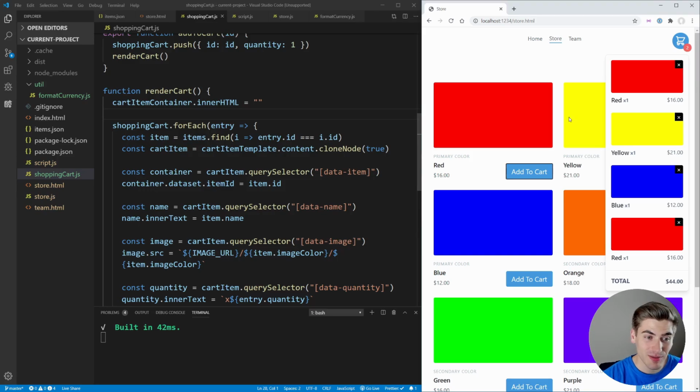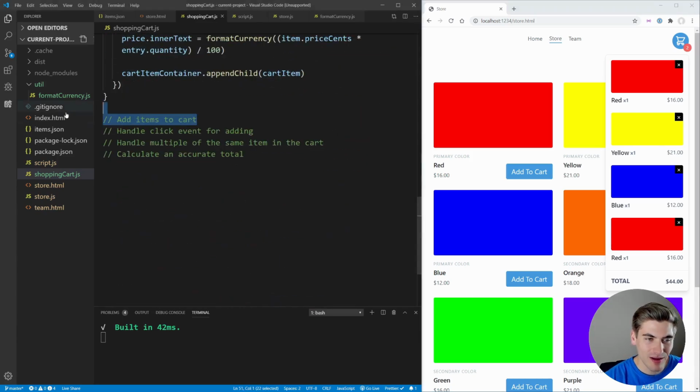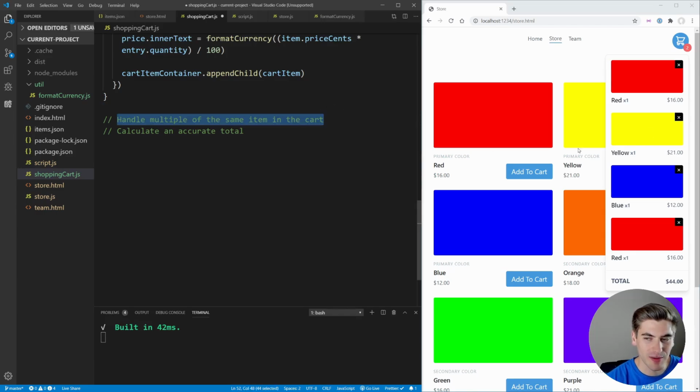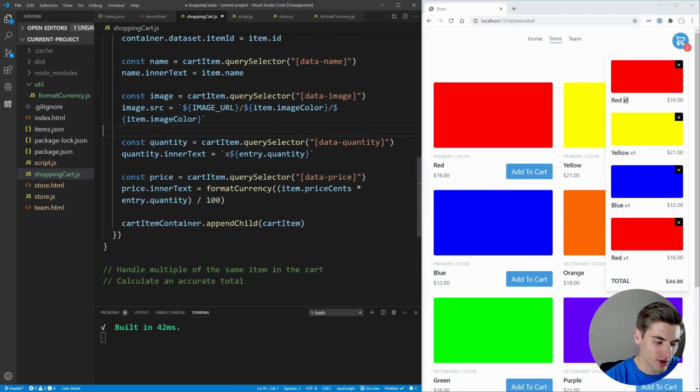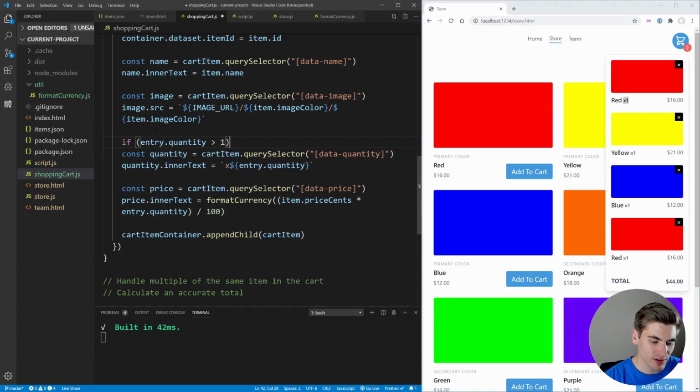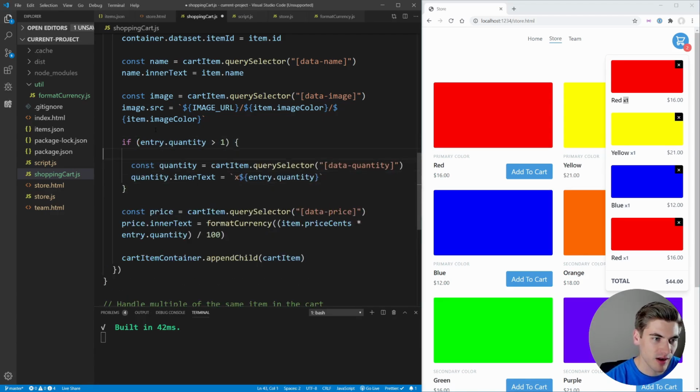Now, next step, if we just scroll down here, we did add items to the cart. That worked just fine. We did handle click event for adding. That worked fine. Now we need to handle multiple of the same item, because you can see we have red here and red here, but they should be collapsed into one. Also, this ×1 shouldn't be showing up if there's only one item. So for our quantity, if we have more than one, then we want to show it. So let's just put that simple if check in there.